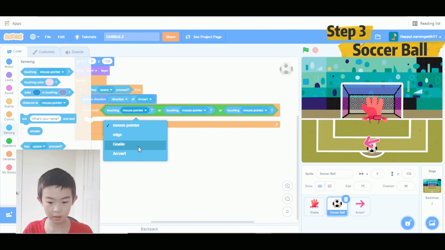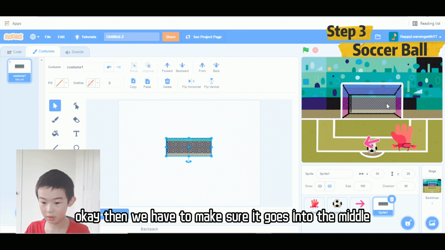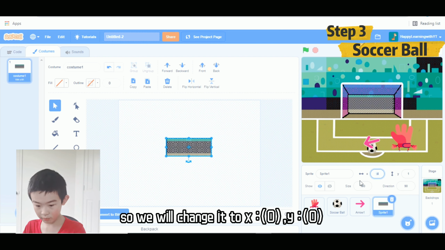Some of you might ask where this thing is. Yeah, you have to paste it here. Okay, and then we have to make sure it goes into the middle. So we have to change it to 0, 0.